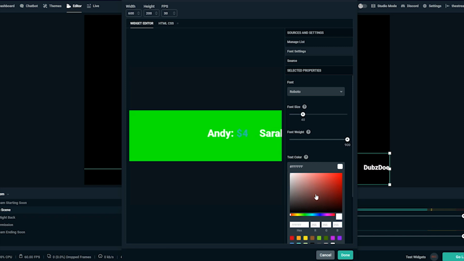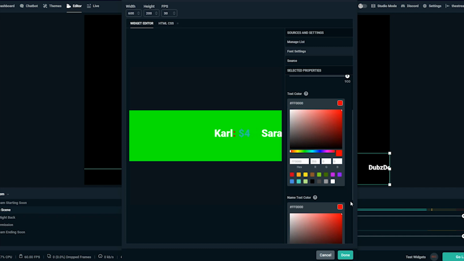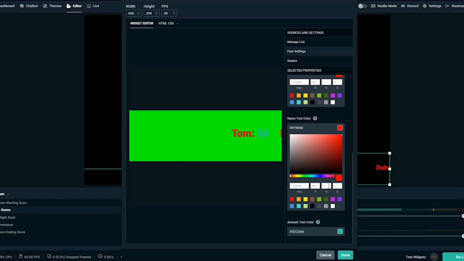Text color, name text color, and amount text color change these respective text elements for our ticker. Suppose we have a red and white theme and want to match this color theme. So we'll change the text color and name color to red and the amount text color to white.